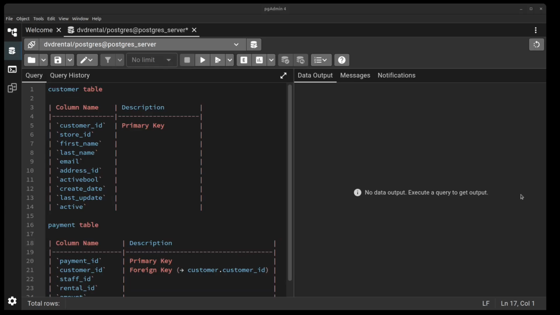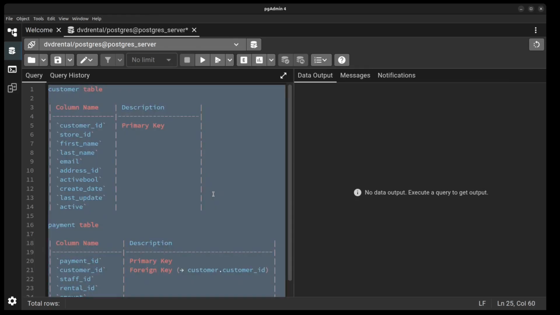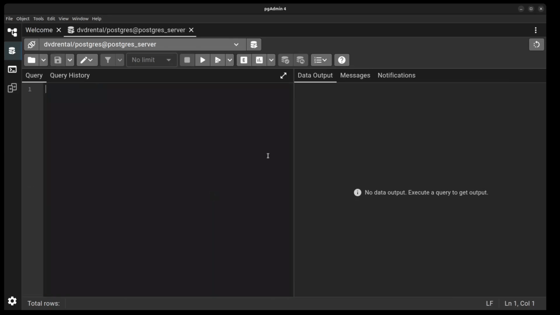As you can see, the common column between both tables is customer ID, which we will use to join the data. Let's start with the most commonly used join, the inner join. This join returns only the records that have matching values in both tables. Let's say we will get the customer ID and first name from our customer table and payment date from our payment table.